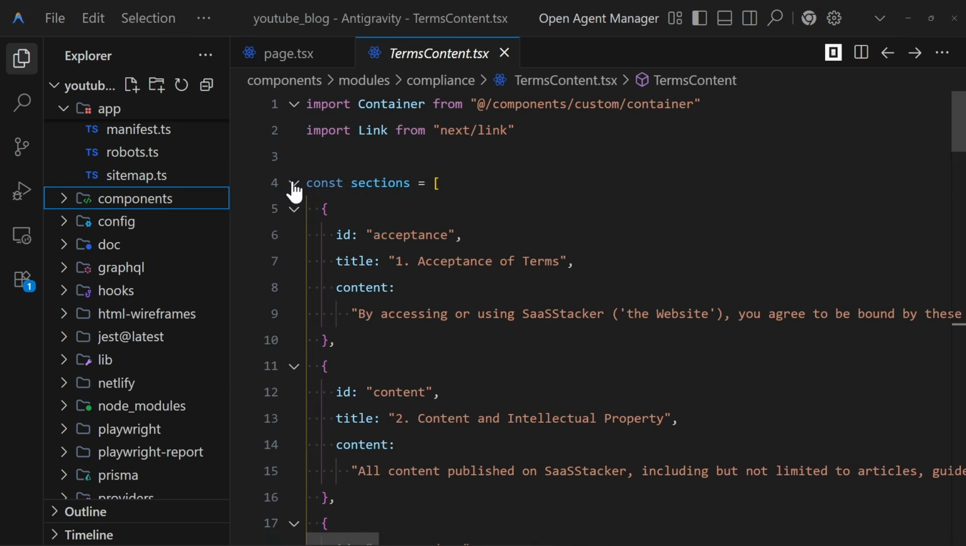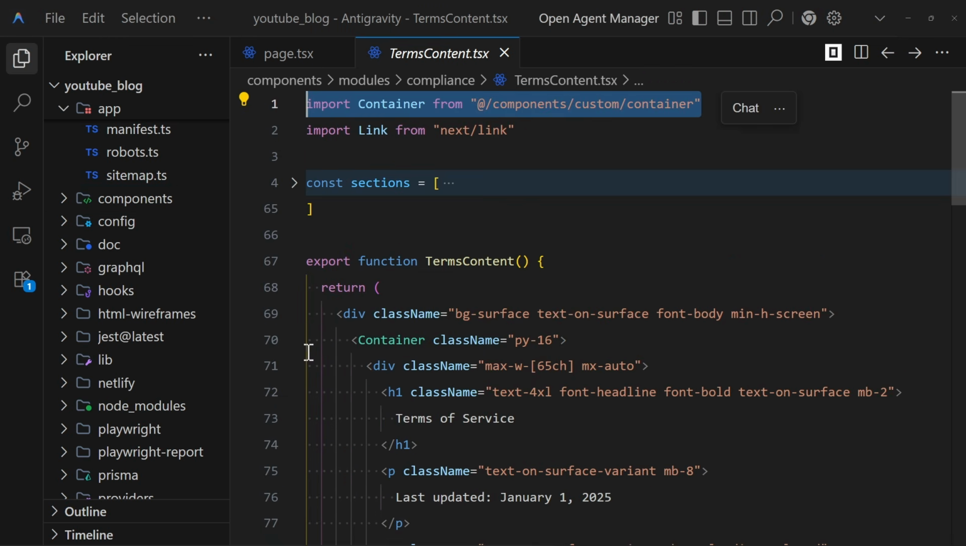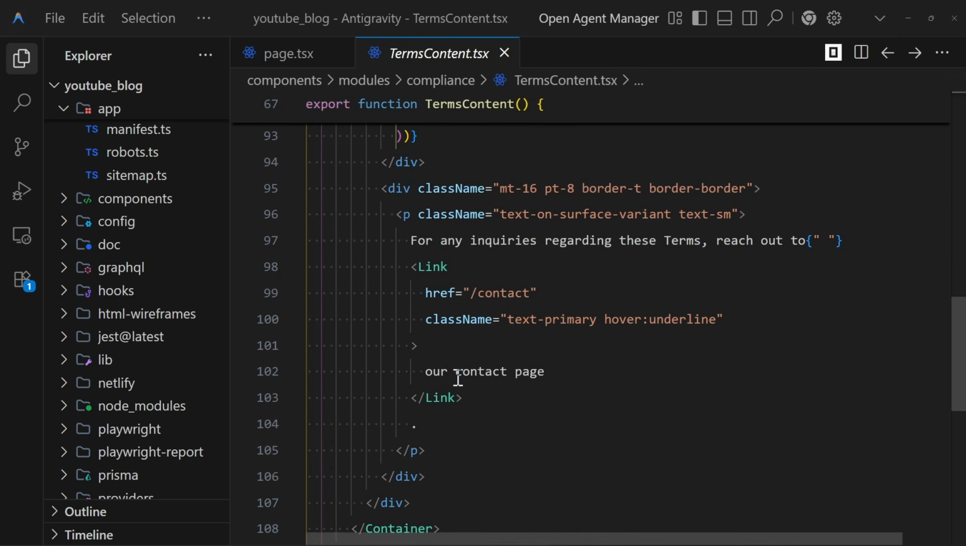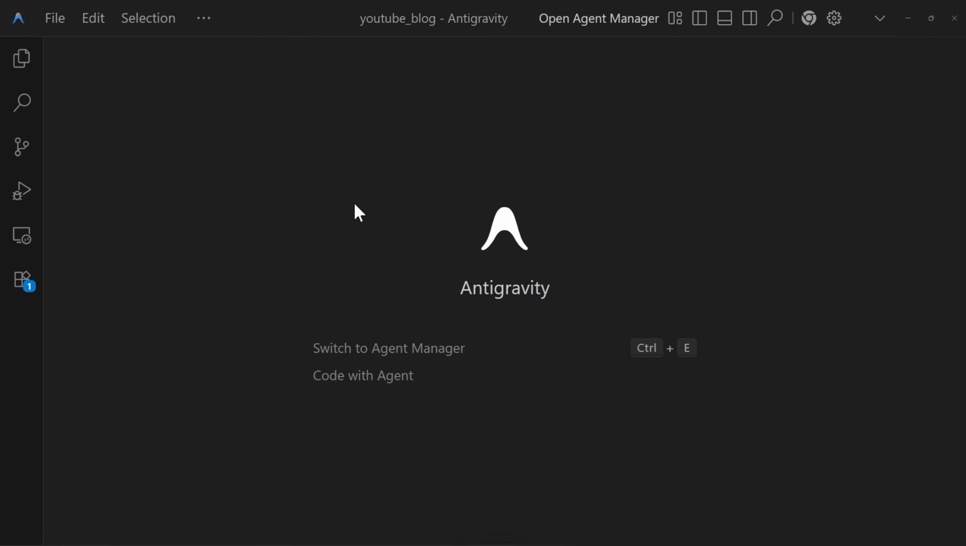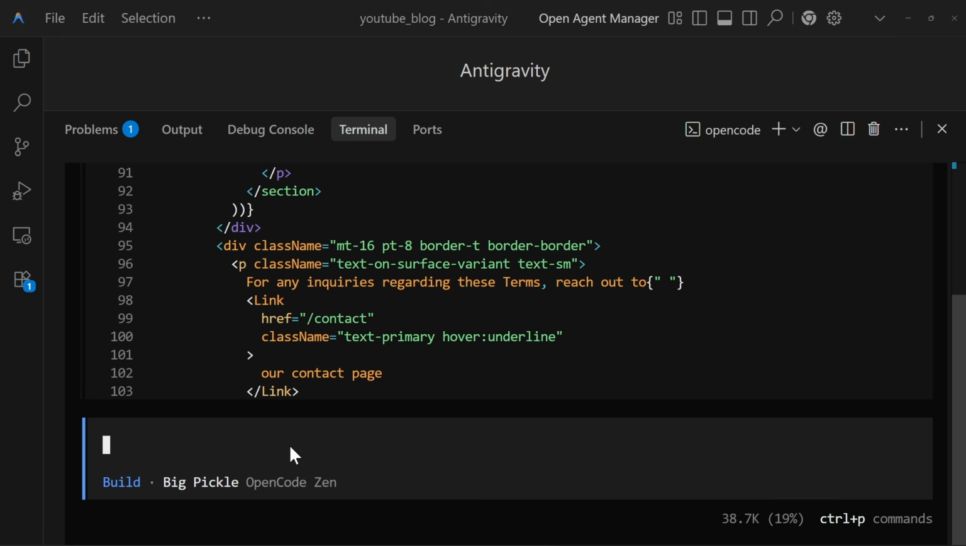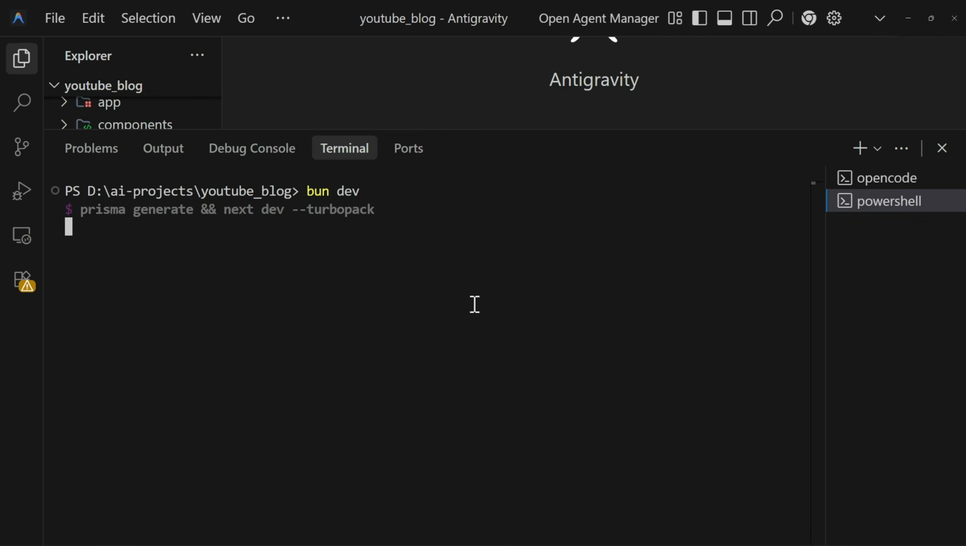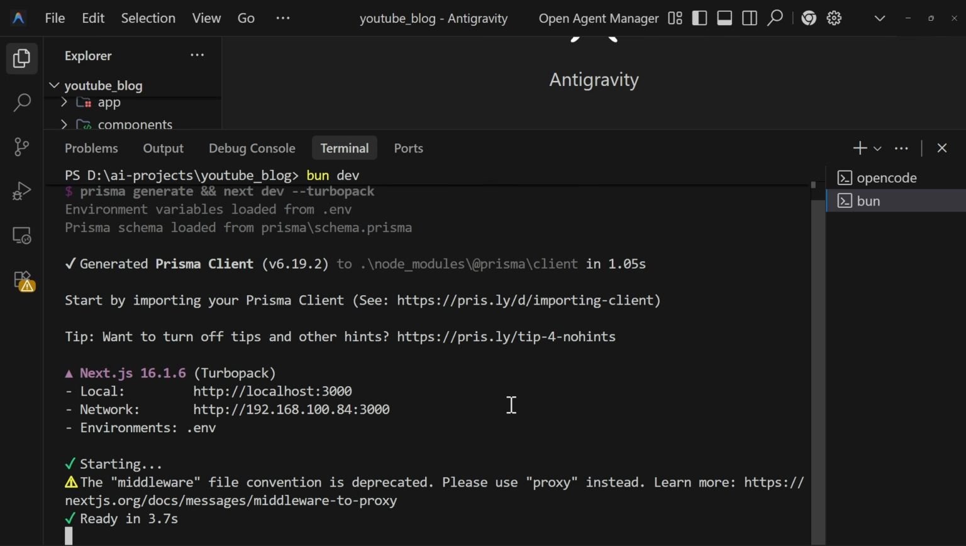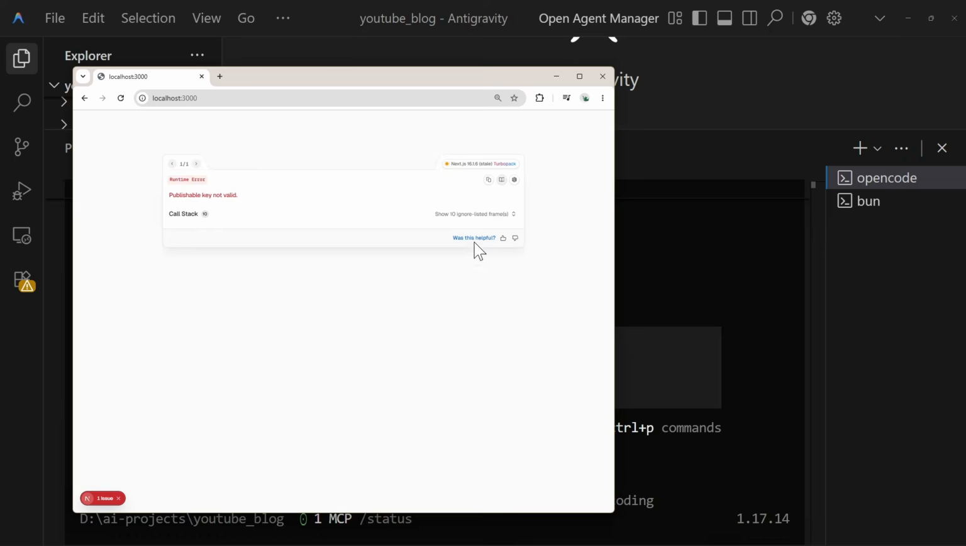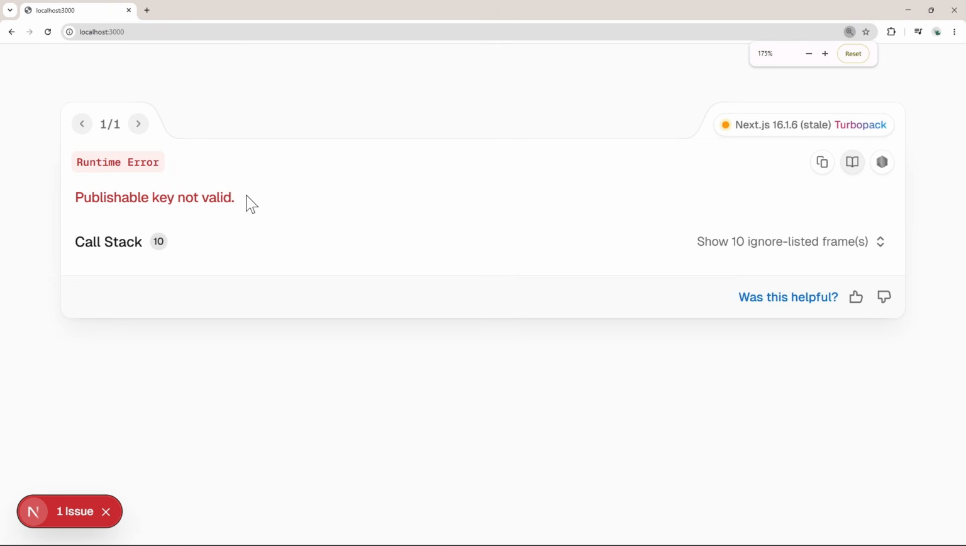It correctly imports some reusable container components. The next step is to run the application using bun dev. This allows us to test the application ourselves. Open HTTP localhost 3000. Here we can see that the application requires Clerk API keys. For this project, we are eventually going to use Supabase for authentication, the database, storage, and the backend. However, for now, we are simply going to configure Clerk so the boilerplate can run.